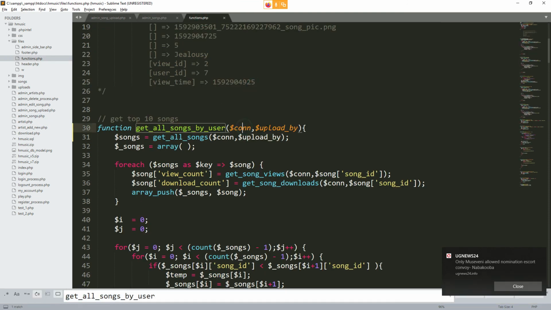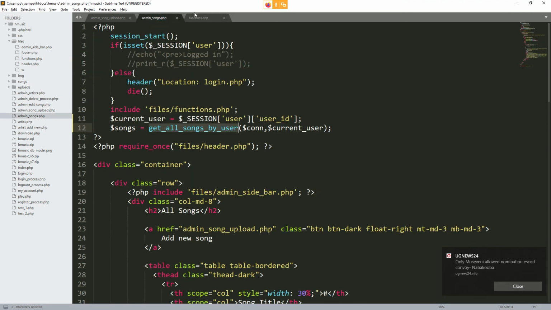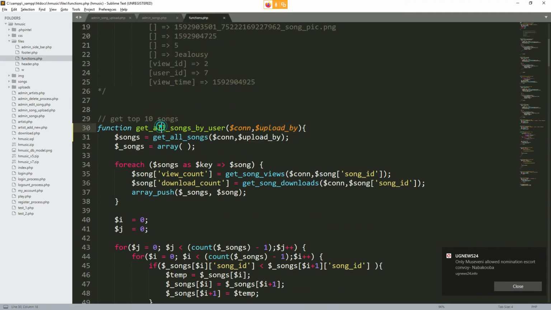So I receive upload by, this is the second parameter, remember. This is the function that I've created, the second one, which will be showing the users. So I'm also calling this function of get all songs. The reason why I don't want to write this get all songs SQL everywhere is because sometimes I want to change something in the SQL. If I write it everywhere, I'll face the challenge of repeating myself. That's why I put it in just one place.